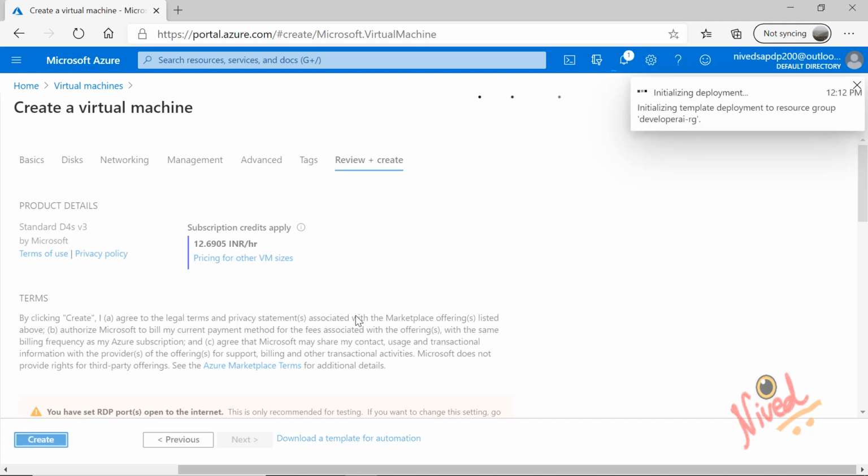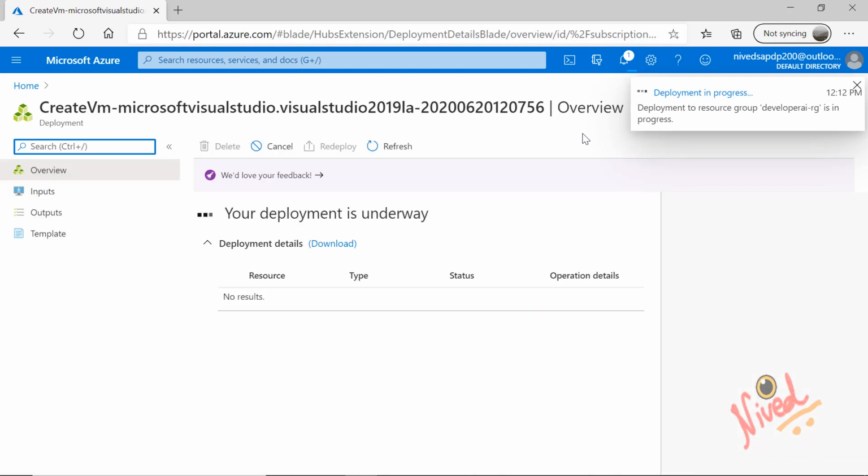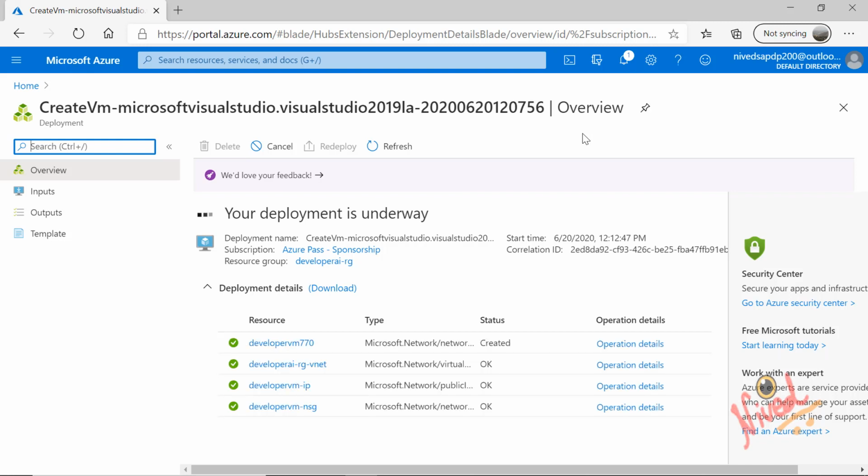Once I click on create, this request will be submitted and you will be able to see the details in the notification area. So it is saying submitting deployment. And once the deployment is submitted, it is going to show you on the screen that your deployment is underway, with a kind of progress bar indicating when this will happen. As your deployment goes through, you will see the different steps down below under the deployment details. You can see that some of them are emerging here.